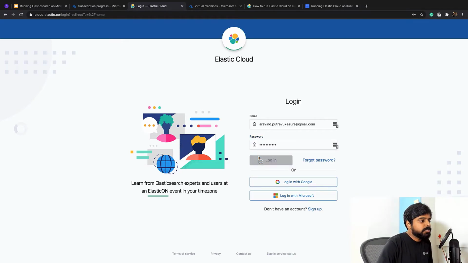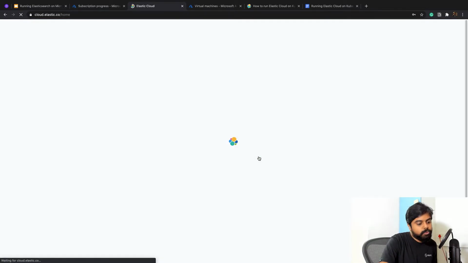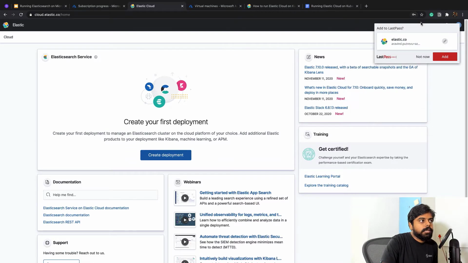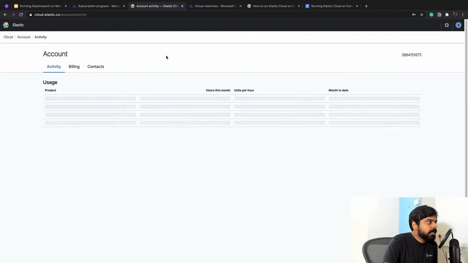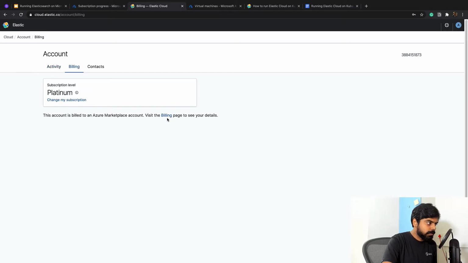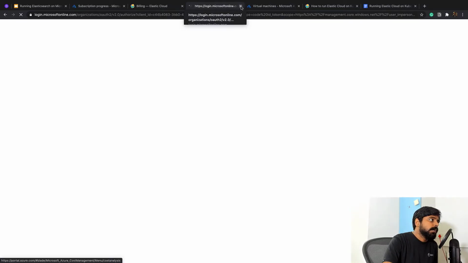So it takes me to the login. Otherwise you will be presented with a registration page through which you will have to log in and look at everything. So let me quickly close this off. If you go to the billing account, you can see that the billing is linked to your Azure portal.